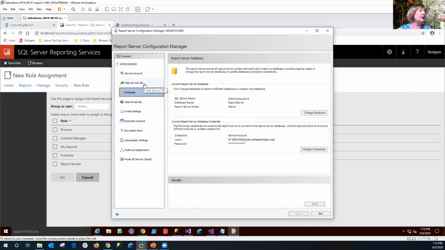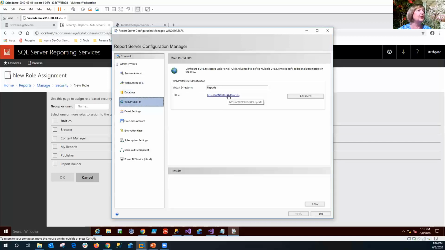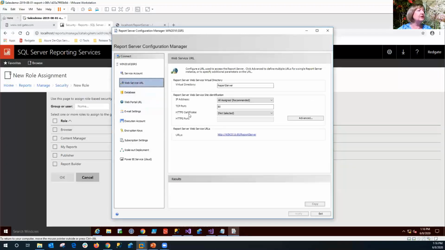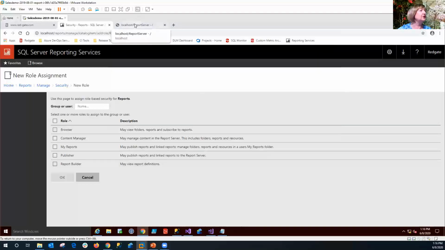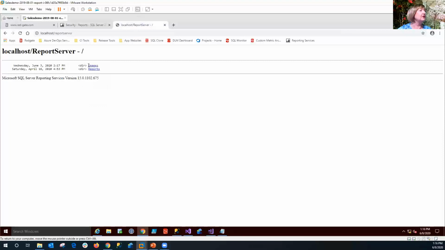You've got to set up a web service URL and a web portal URL. So the web portal URL is the one that we've been looking at. The web service URL is basically a service. If I make calls to the service, it returns an answer, which is basically the reports. So I'm going to close this and go over to report server, and you can see the same things, just not so pretty.